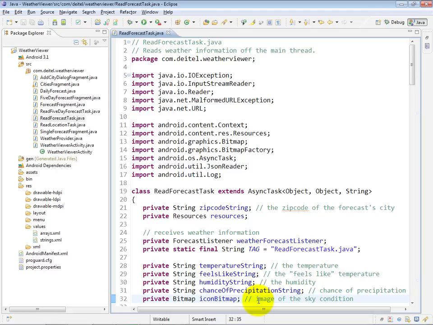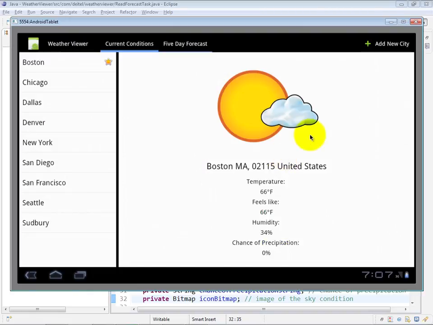many of which are similar to the ones that we used in the ReadLocationTask class. Of course, we also have bitmap and bitmap factory here because we're going to be displaying an image of the weather information. Again, this also is coming from the WeatherBug web services.